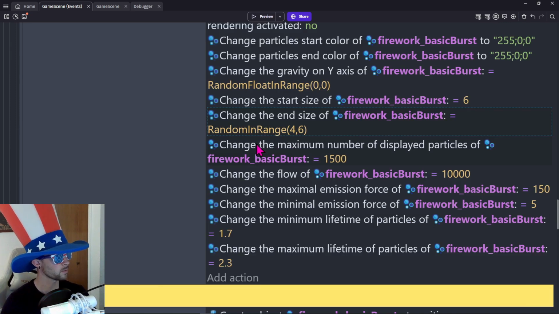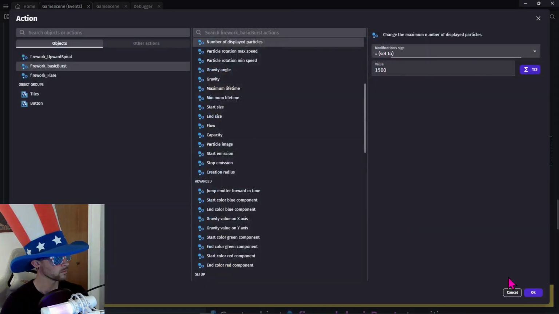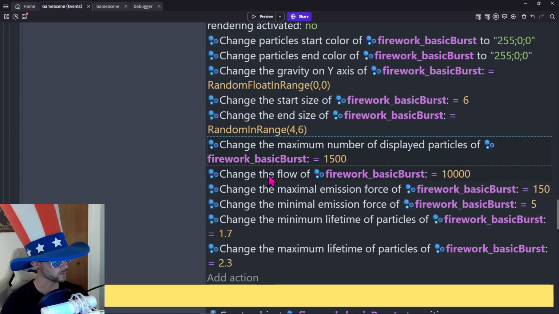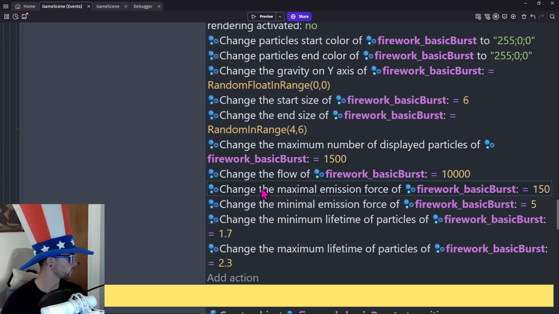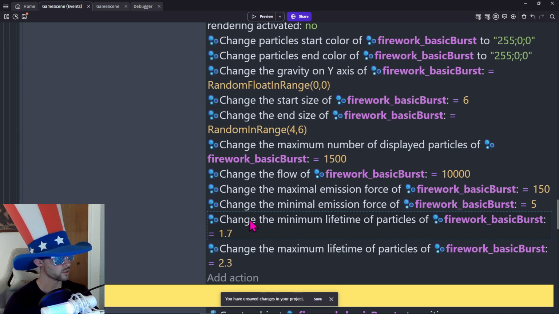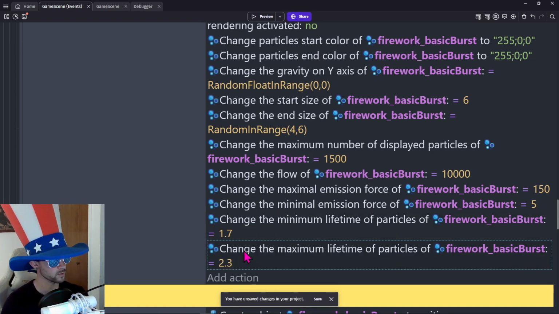Change the maximum number of displayed particles to 1500. Change the flow to 10,000. Change the maximal emission force to 150. Change the minimal emission force to 5. Change the minimum lifetime of particles to 1.7. Change the maximum lifetime of particles to 2.3.